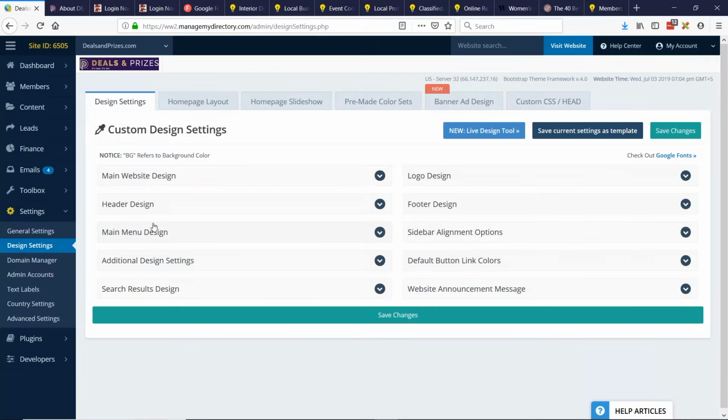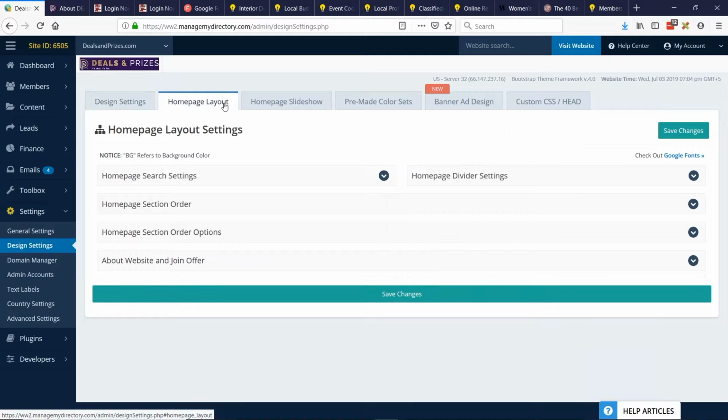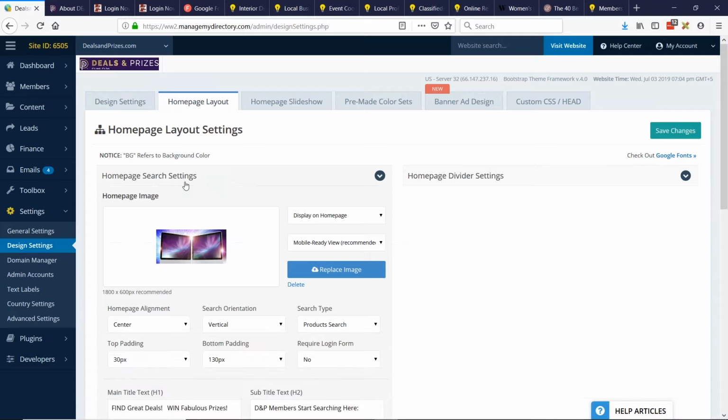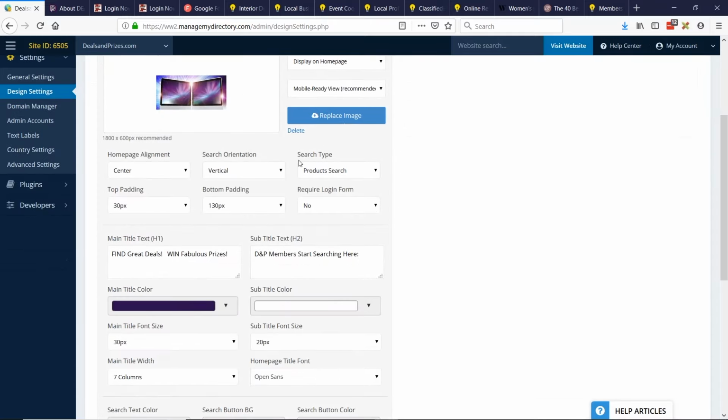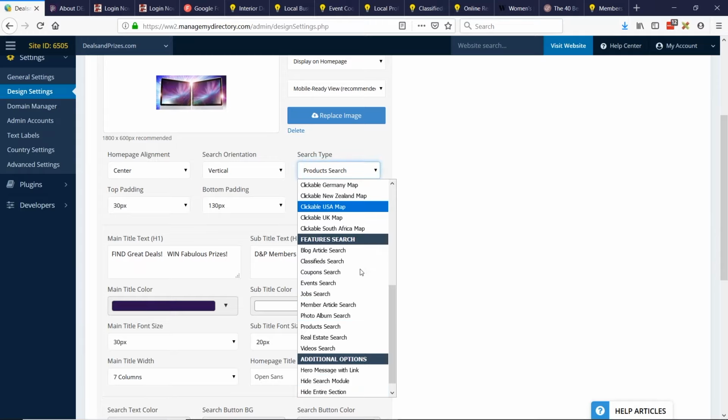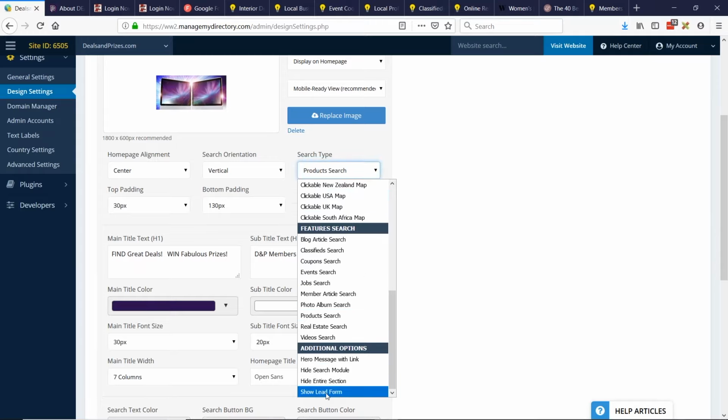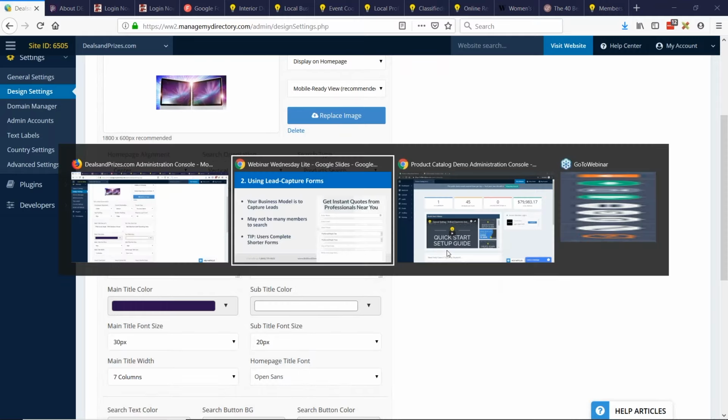So if you want the lead form on your homepage there, go to your design settings, homepage layout, and then it would be the homepage search settings. And under search type, if you scroll down, actually the last option here is show lead form, and then you can align it on the left, right, or center. Again, if you align it left, right, or center, make sure that it's accompanying, not competing with the background image that you select. So here it is here under the search type, show lead form.